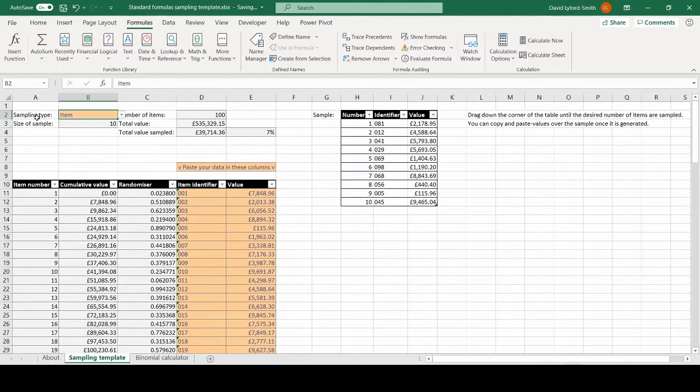So you'll see that the sampling type is a drop-down that allows for the 2 sampling types to be chosen from. But in this case, the size of the sample is actually a calculation. It's not something that the user can set directly. And that is because we're using Excel tables to pick items.